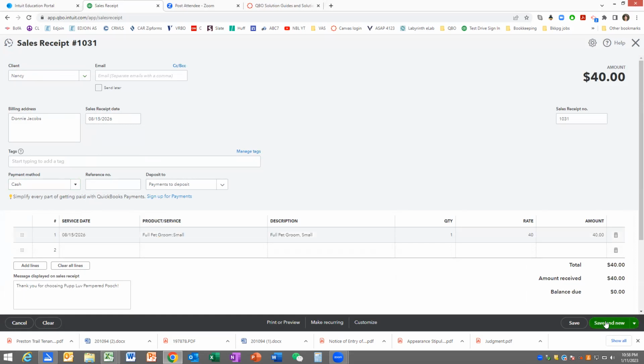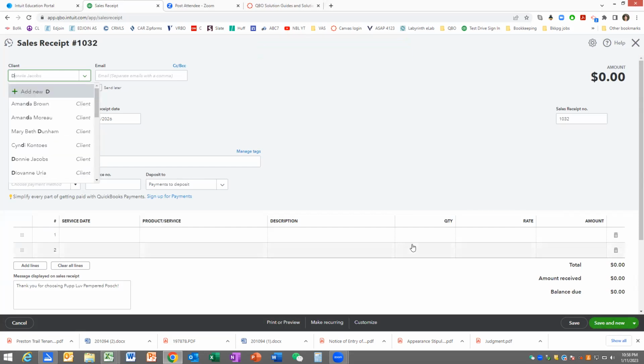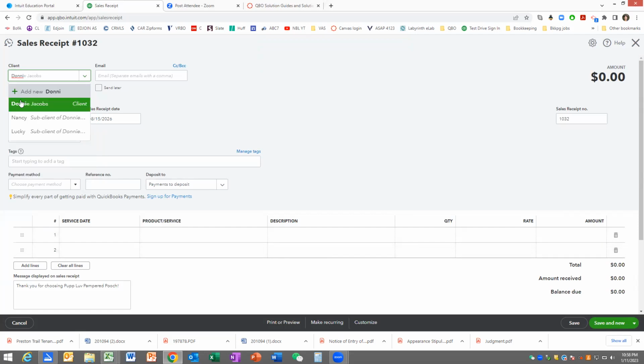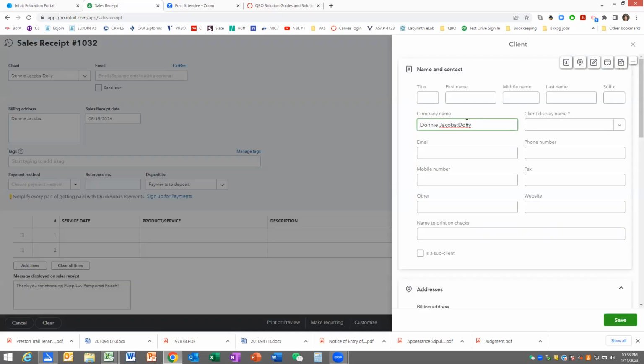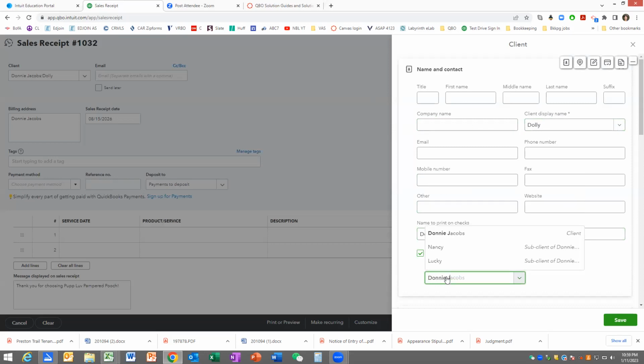So we're going to do the last one. The last one is Dolly. So I'm going to start typing Donnie, but I put a colon. And I'm going to put Dolly. And so we're going to add Dolly as the sub-client. So right here, I'm going to put Dolly. And the name to print on checks is Donnie Jacobs.